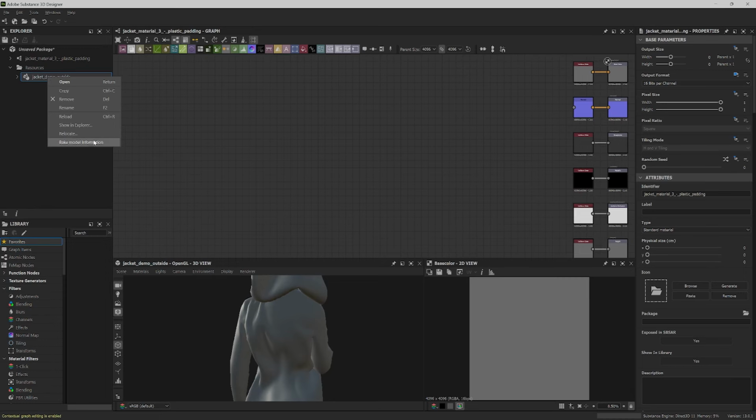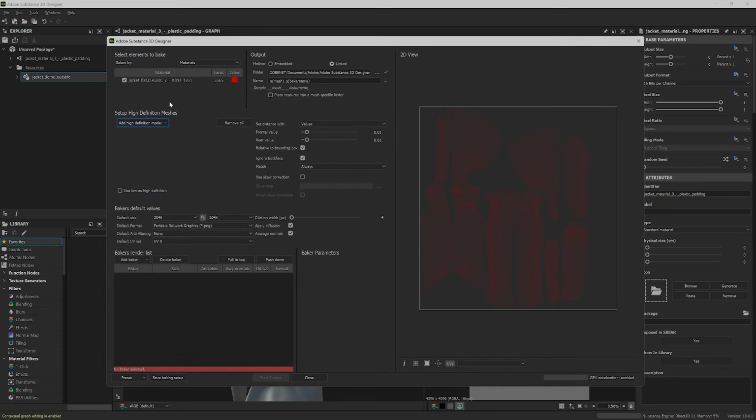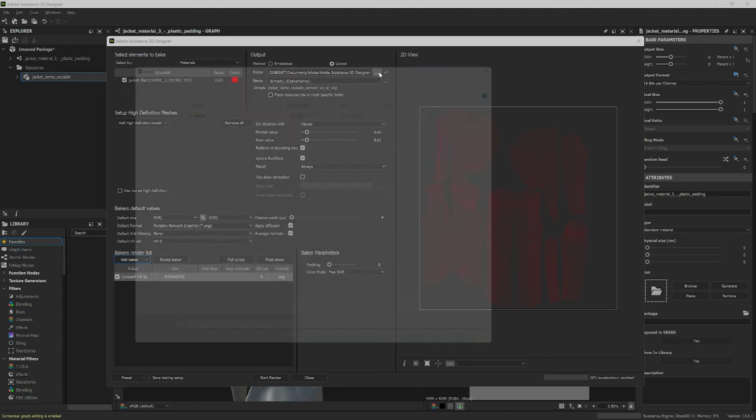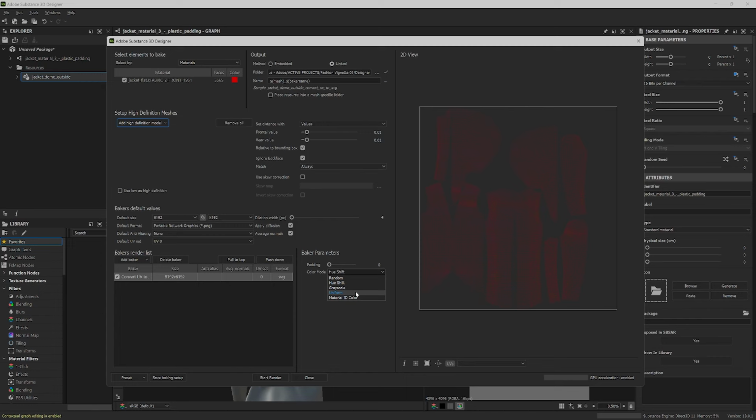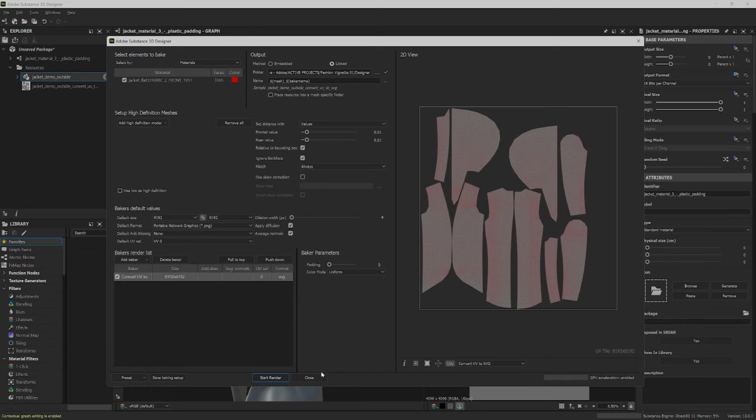Let's now right-click on the jacket mesh in the Explorer to get to the mesh map baking interface. We need to make a UV mask. Let's select 8K as the resolution and leave the format as PNG. We can now add a UV to SVG Baker. This will convert the UV map of the mesh to an SVG vector. You can select the destination folder to save it where you want. We want the color mode to be uniform. With this configuration, the UV islands or UV shells will appear gray against the transparent background.